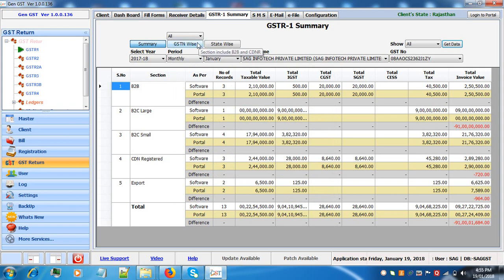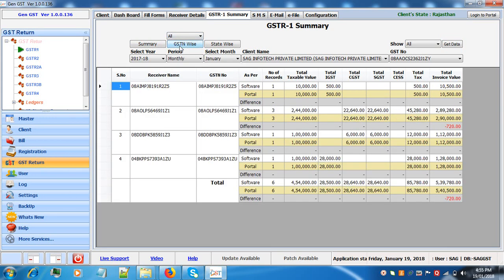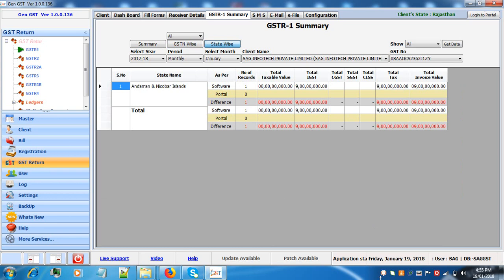You can also see the summary GST invoice, and state-wise. This is how you can get GSTR1 data from portal and compare with our software data.